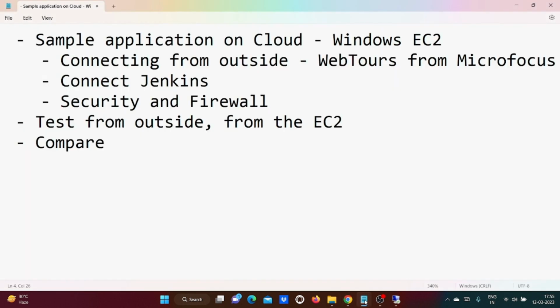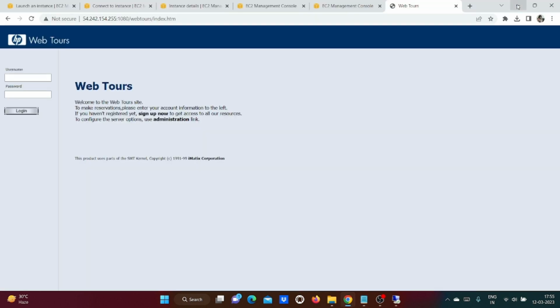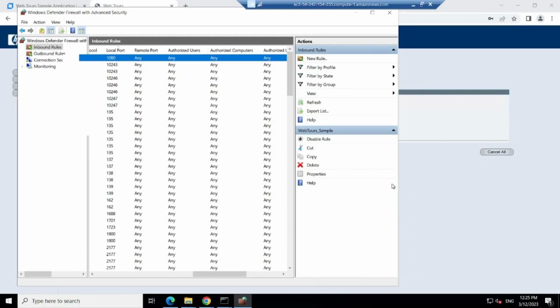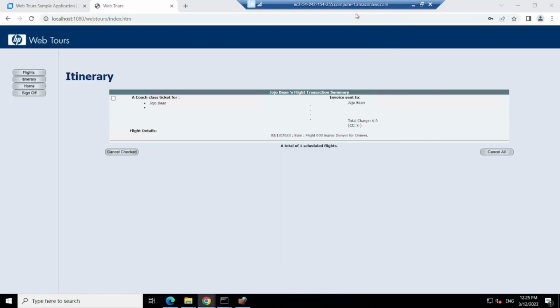So this is the first part that I wanted to show you, how different security group settings and firewall settings can help us connect applications which are deployed inside the cloud from outside of the world. Okay, so that's the first part. Now we'll try to connect Jenkins to run our test. First of all we have to download Jenkins.